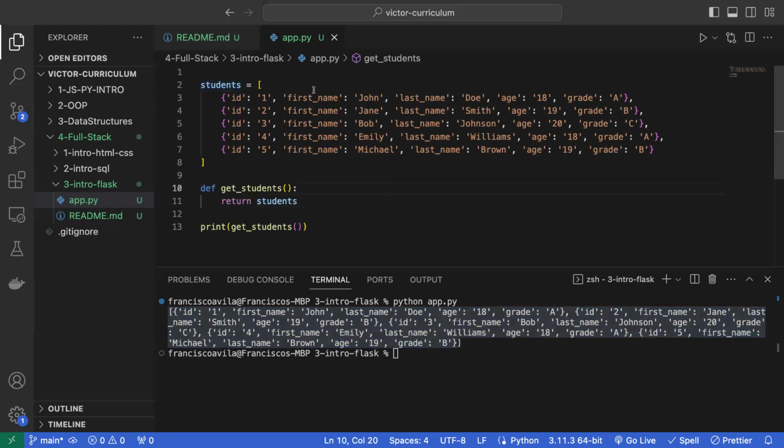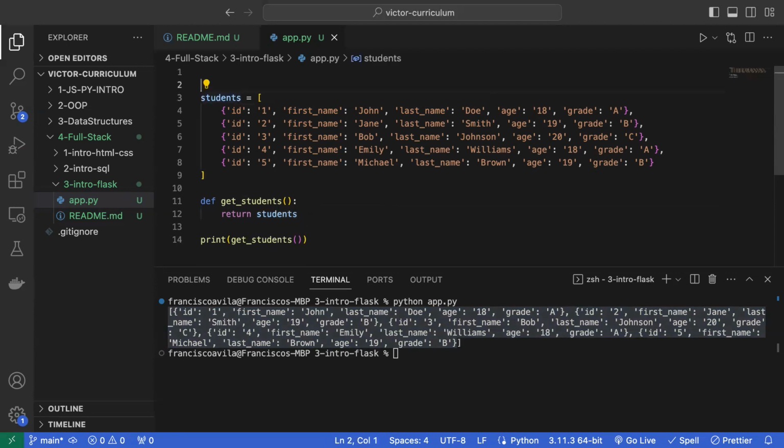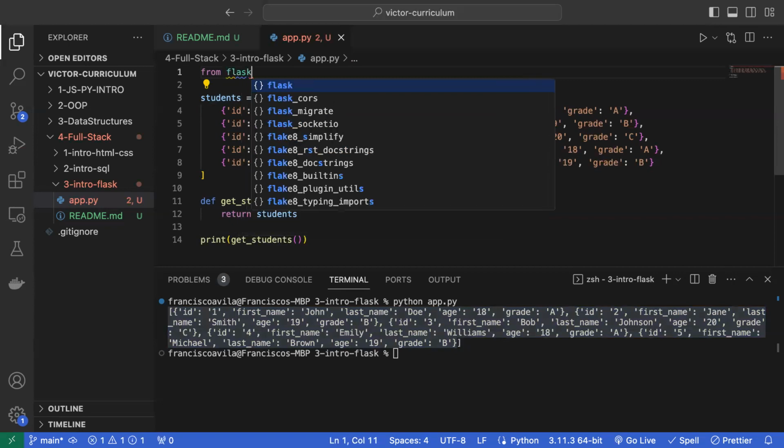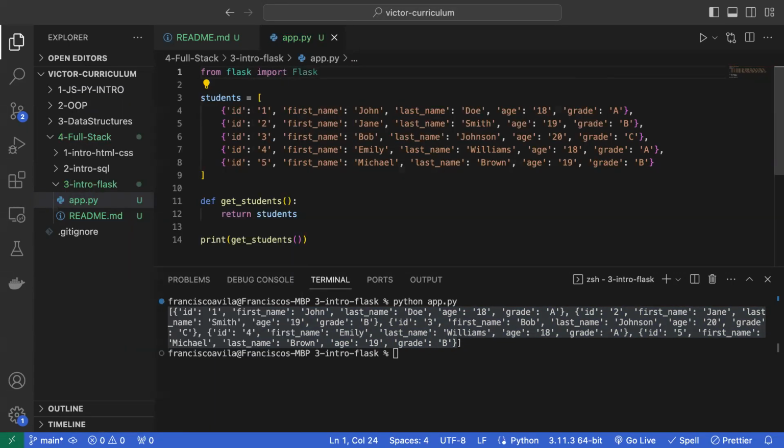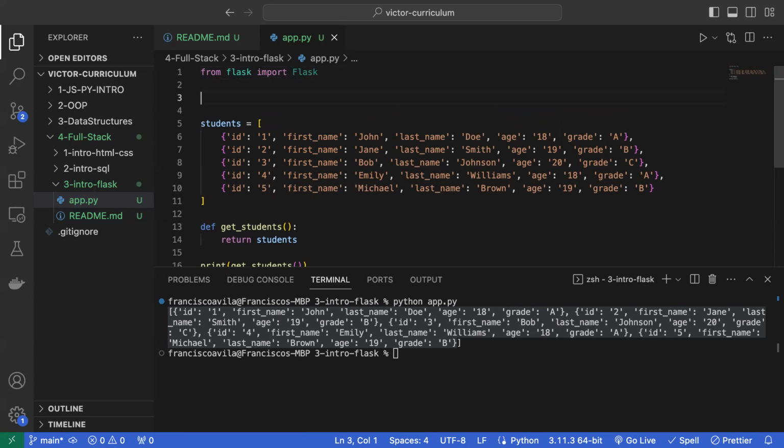So let's turn this script into a Flask script here. I'm going to go ahead and say from Flask, I want you to import Flask, and let's just go ahead and import Flask for now. Okay. So I'm importing a class of Flask. How do I know this is a class?